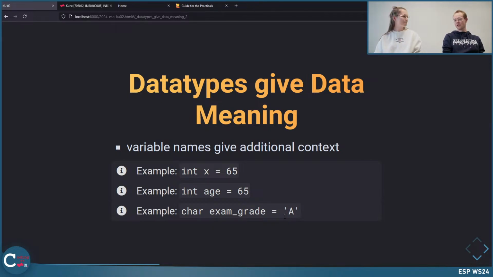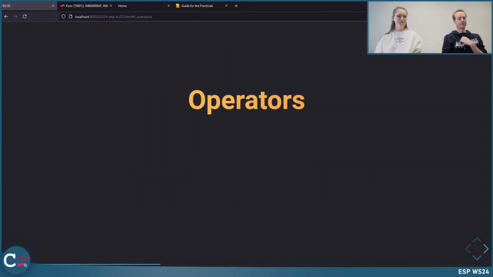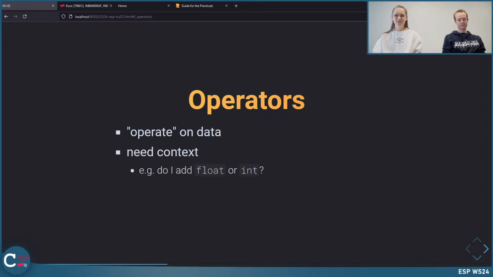So it's not just a number and a character now, but if we look at the variable, we know that this has some more meaning in our program. And now that we know what data types are, they just tell us how we should interpret data, we can look at operators, because these operators, as the name implies, operate on data. So they transform data into something else.